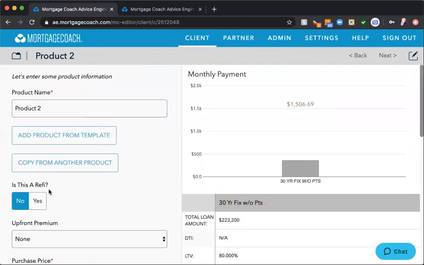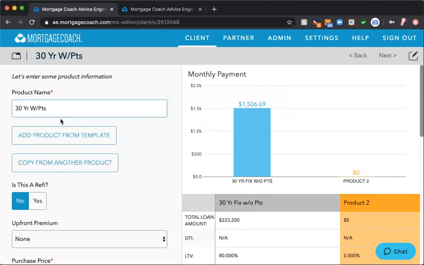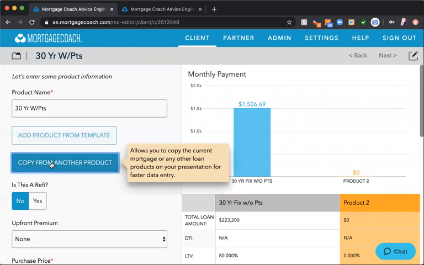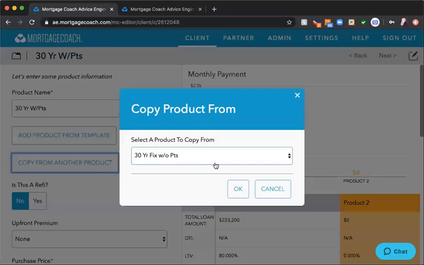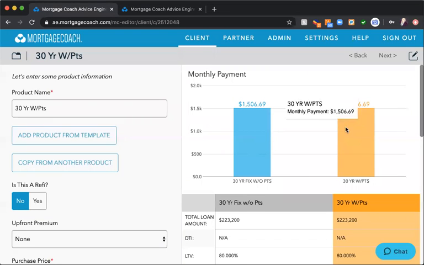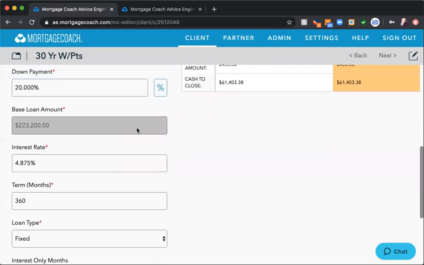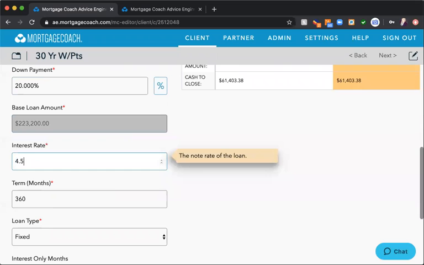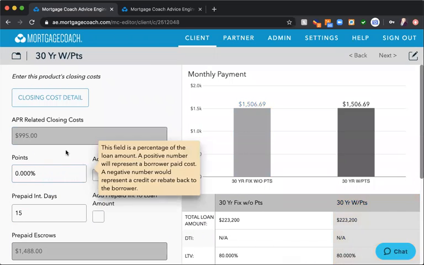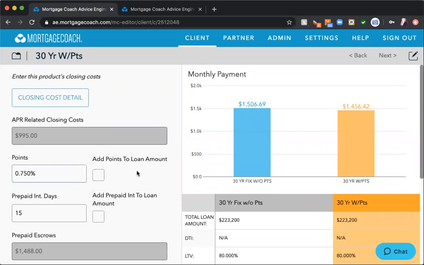Add a second product. So this one's going to be 30-year with points. I'm not going to do from a product template. I'm actually going to just copy that product I just built. That's going to give me two identical loan scenarios. I know the only thing I need to change, my interest rate will go down, and I'm going to add my point or however much is here.